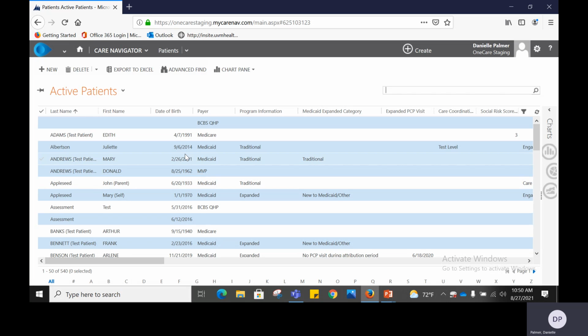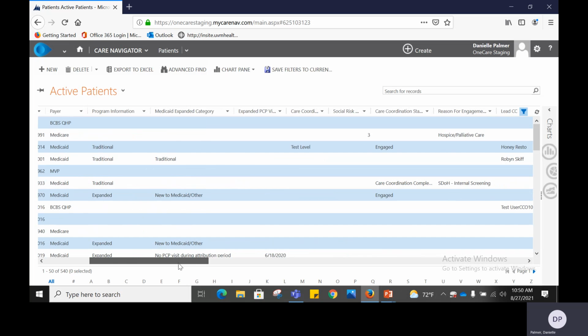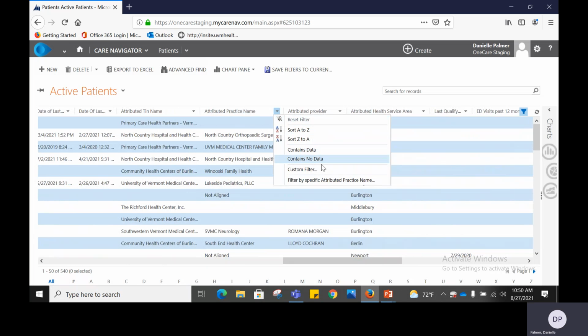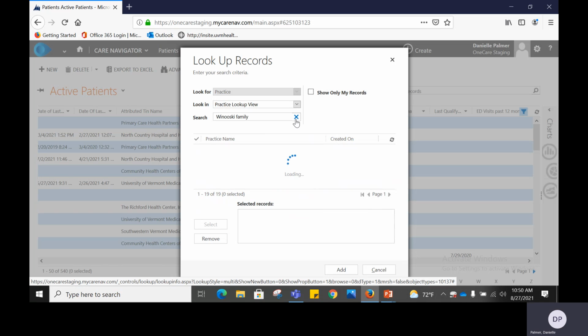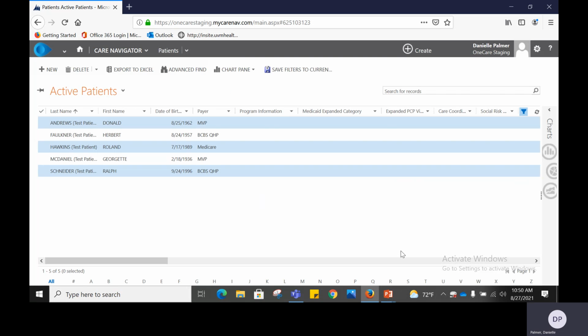So the first thing you'll do is click on this funnel. It's the filter, and it opens up all these options. And I'm going to scroll over until I find attributed practice name. Click on this drop down. I'm going to filter by specific attributed practice name. I'm going to use Winooski Family Health. And you can search, place a check mark here, select, and add. And it returns all the patients that are attributed to Winooski Family Health.